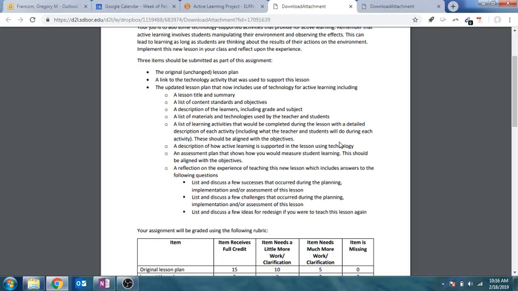So you'll include these things: lesson title and summary, list of content standards and objectives, description of learners, list of materials and technologies, all the learning activities that would be included with a detailed description of each activity, what the teacher and students will do during each one. And these should be aligned with objectives. Let's see, a description of how active learning is supported in the lesson using technology. This is that separate piece.